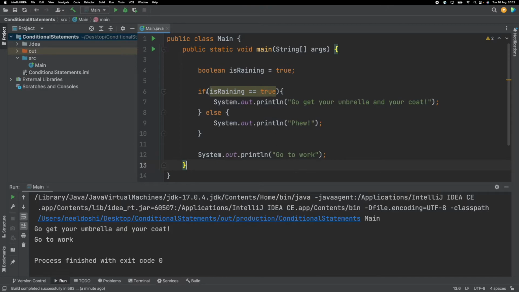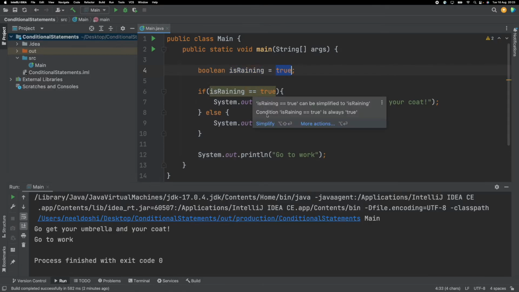Remember how I told you that this bracket basically returns a boolean, and if that boolean is true, it will continue the rest of the code. So it's evaluating this expression. So this is an expression, right? If is raining is equal to true, then do this. If is raining is equal to true, this whole bracket would change itself to true because the condition is true, just like that.